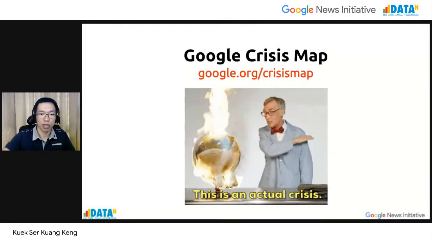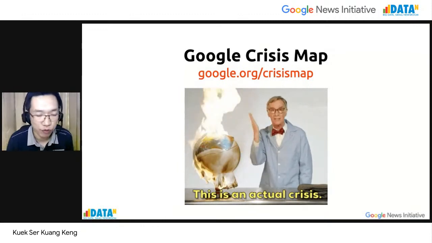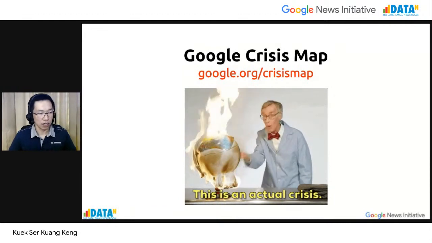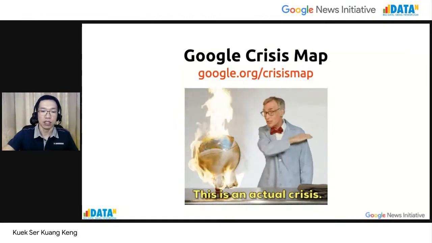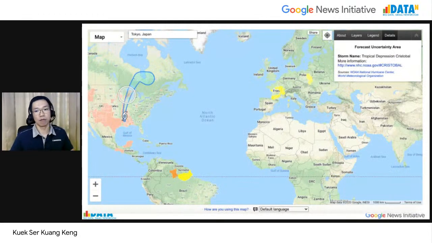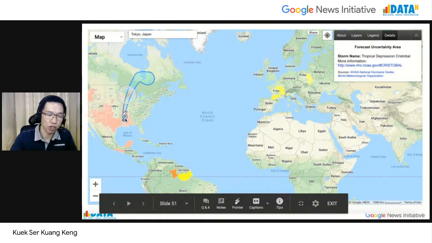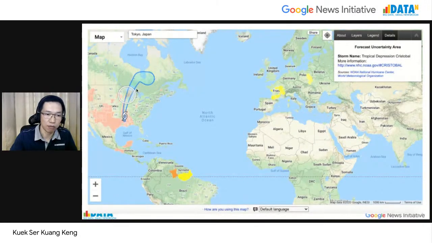The other tool that not many people use is called Google Crisis Map. This is very useful if your country always has natural crises, for example, typhoons and tropical storms like that. If you go to Crisis Map, Google will update the map from time to time and show you different natural crises that are happening at different locations on Earth. This is the current Google Crisis Map. If you go to the website, you will see that it is now showing you the tropical storm Cristobal in the US. You will see that this is the tropical storm, and this is the projected route of the storm.